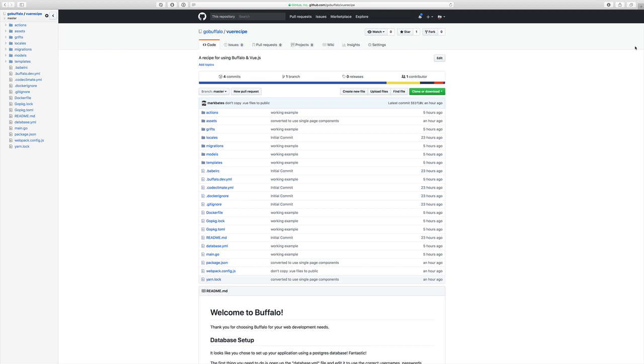The source code for this is at github.com/gobuffalo/vue-recipe. The Vue stuff is not really that complicated. What the app is really going to do is talk to a Buffalo API. It's going to pull back a list of bands and show the list of bands. When you click through a band, it's going to show you the band name, the bio of the band, and the members of the band. That's it. Just a couple API endpoints.